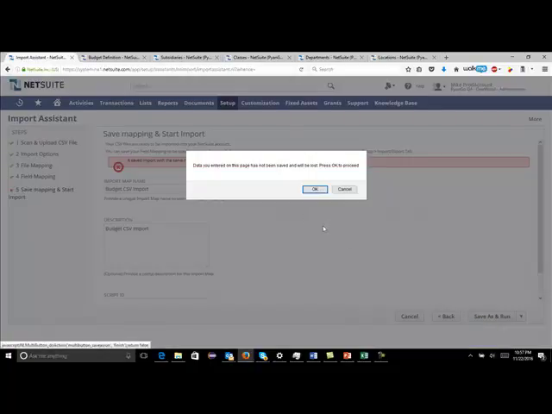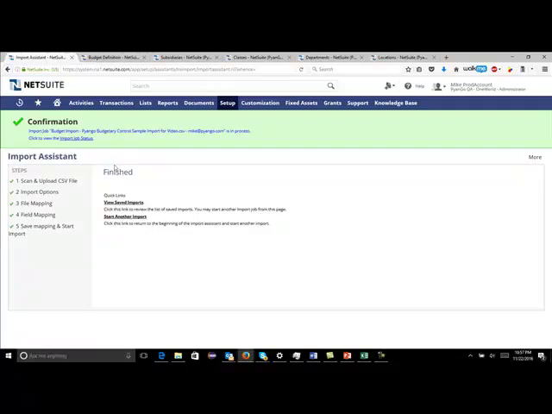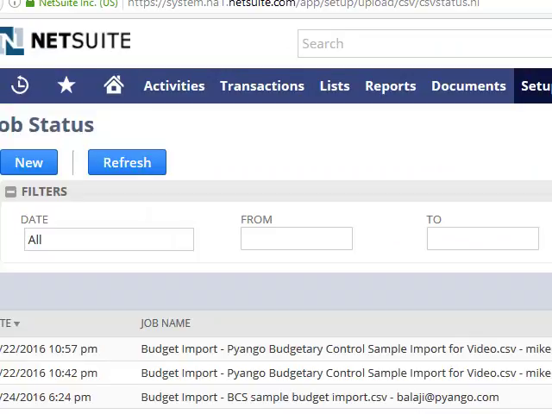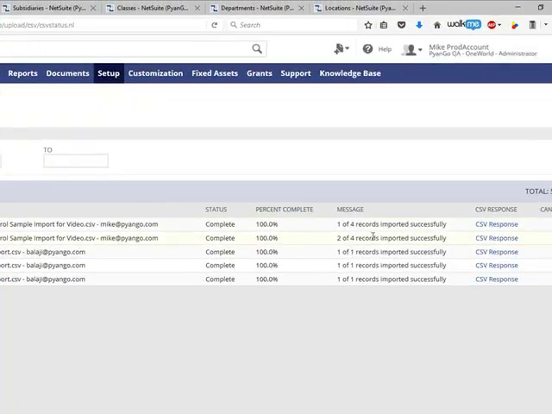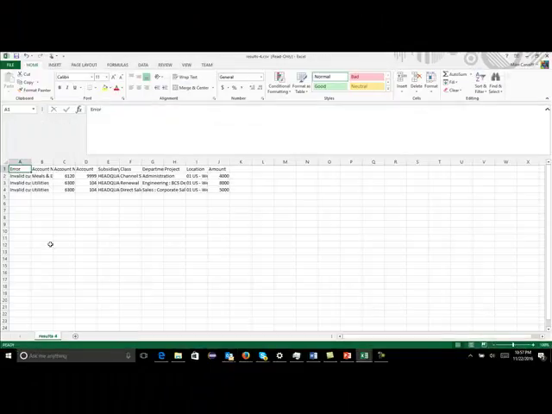Actually, I'm going to choose just to run this. And then I can go look at my budget import status. And from here, I only had 1 out of 4 records being imported successfully. Let's take a look at my CSV response file.